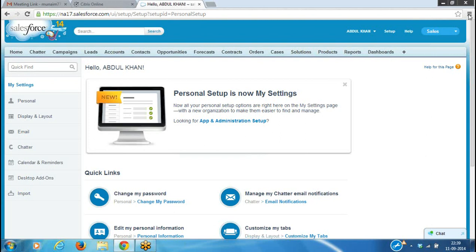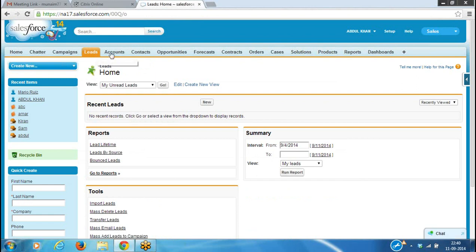Right. So now you can click on any tab and then you can enter the data inside the Salesforce. That part can be done. Right? In home? No, not on home. The campaigns, leads, accounts, you can click on any one of them and you can enter the data into that. And then press new.